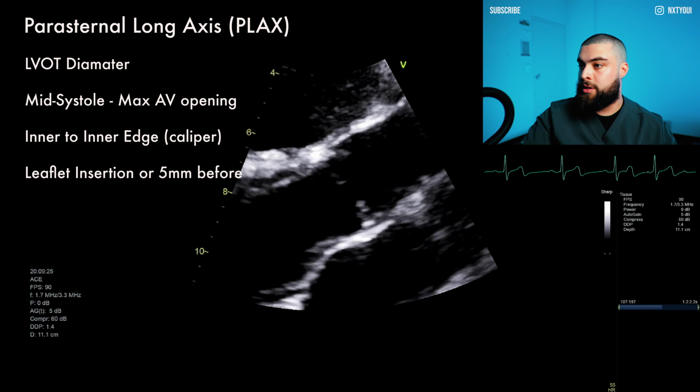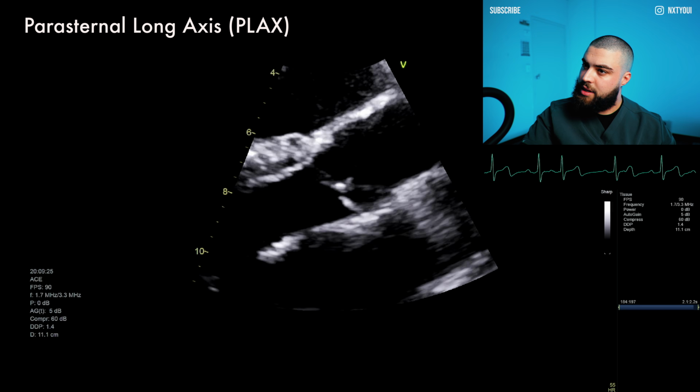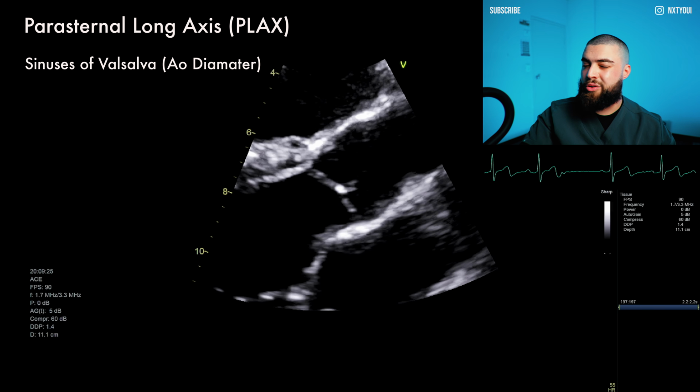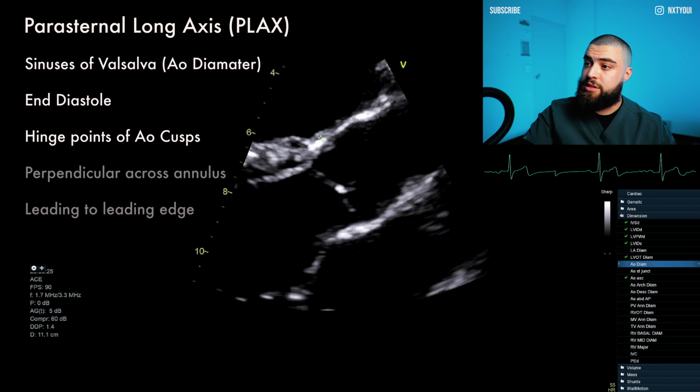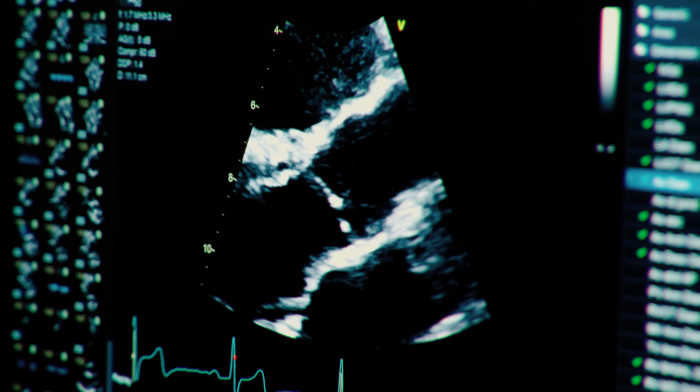And scroll forward. And we want to get the sinuses of Valsalva, or our AO diameter. And again, from the hinge points of the cusps, leading edge to leading edge for these ones, and all the way down.